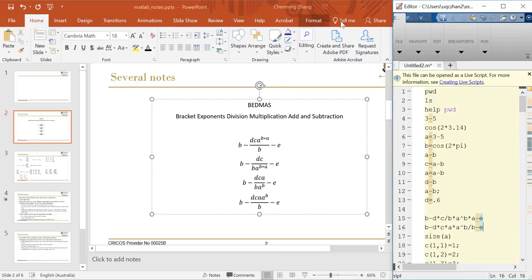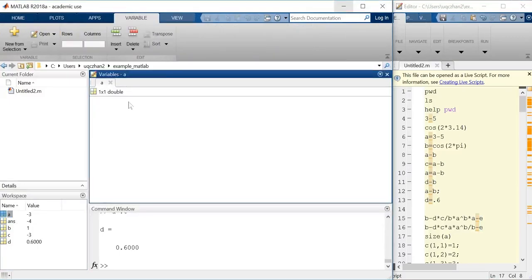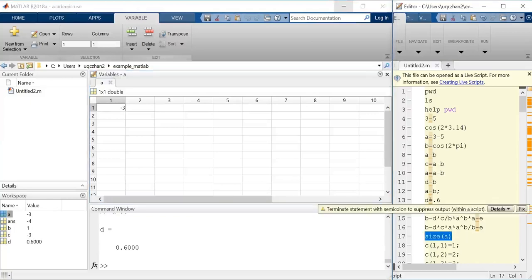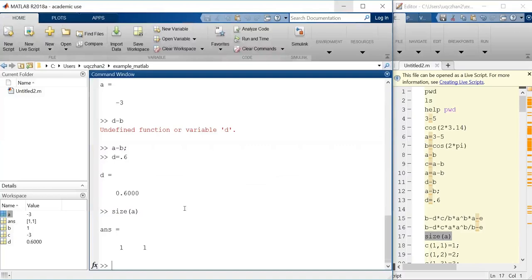Right, that's basically about the operations. The next one we are going to describe is about arrays and matrices. So A, if we double click it, it will end up with a variable here, and that's pretty much like a spreadsheet. You will see that the -3 is stored at the first row and first column. And if you want to see the dimension of A, you could use the function size(A) here, which ends up with 1 and 1. This tells us the dimension of A is 1 row and 1 column.